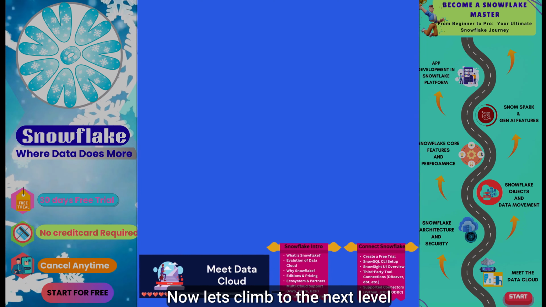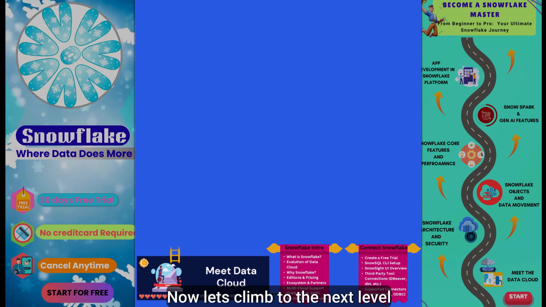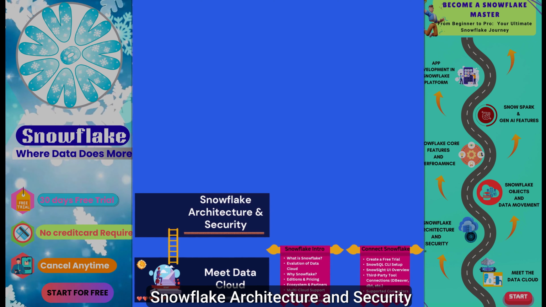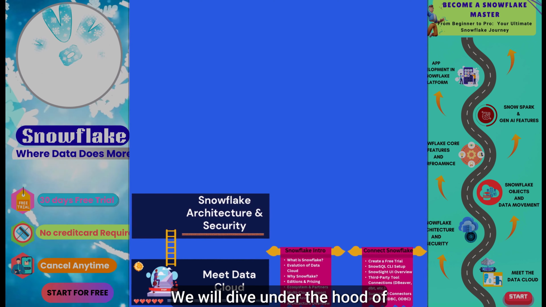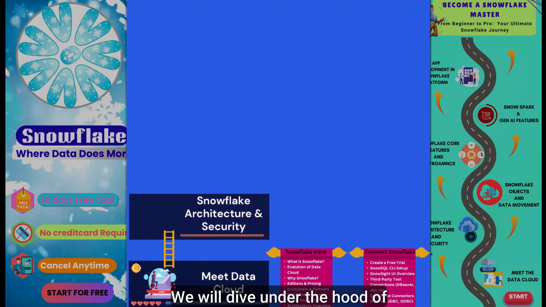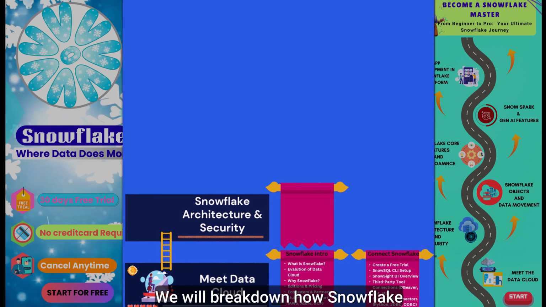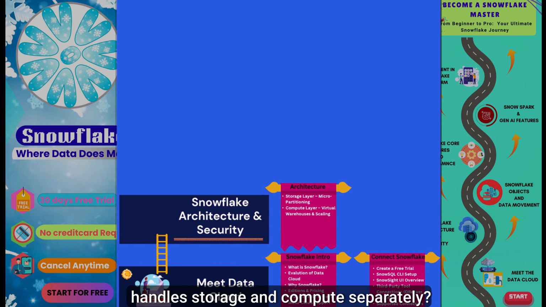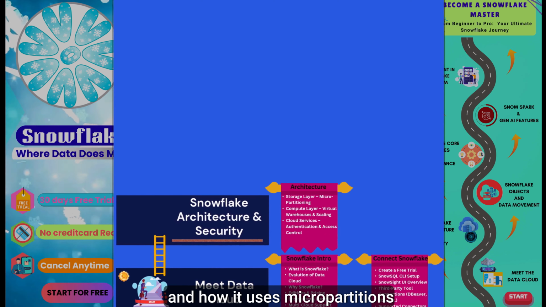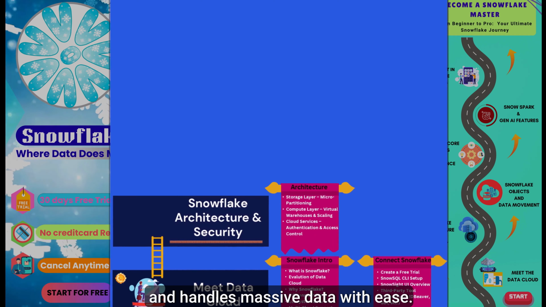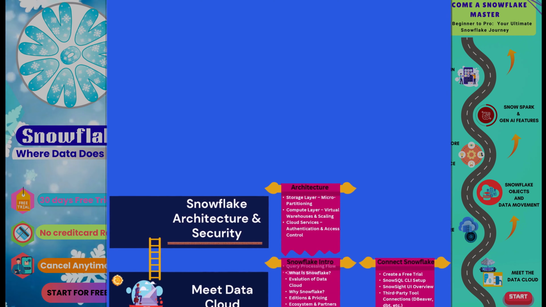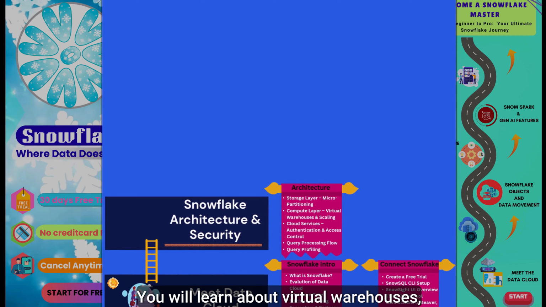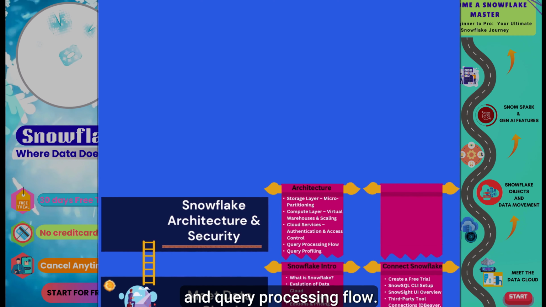Now, let's climb to the next level. Snowflake architecture and security. We will dive under the hood of Snowflake. We'll break down how Snowflake handles storage and compute separately, and how it uses micro partitions and handles massive data with ease. You will learn about virtual warehouses, auto scaling, and the query processing flow.